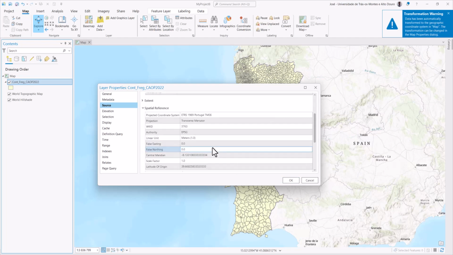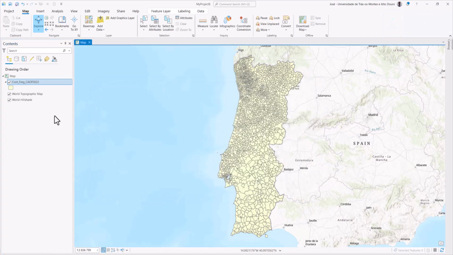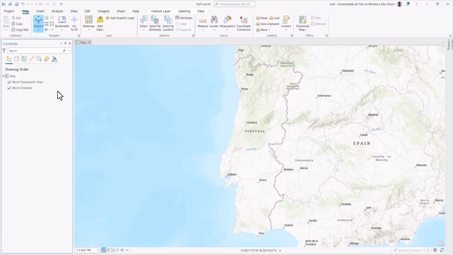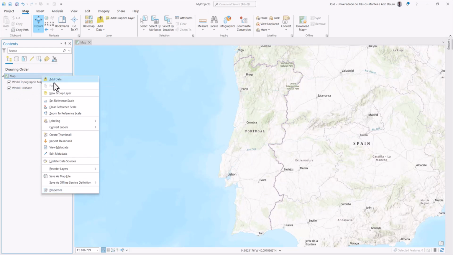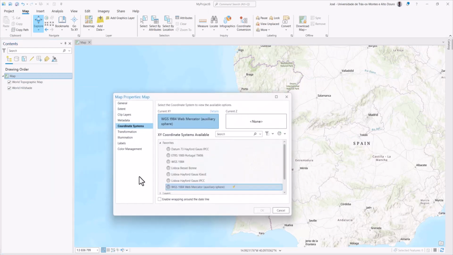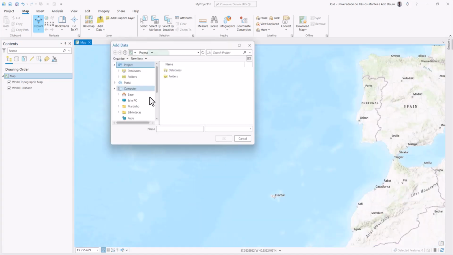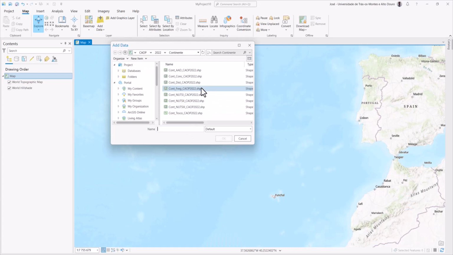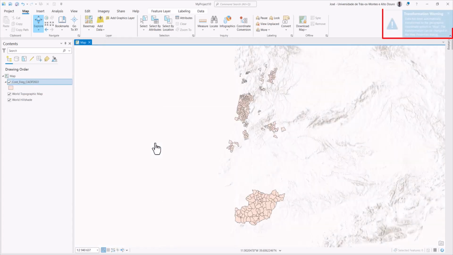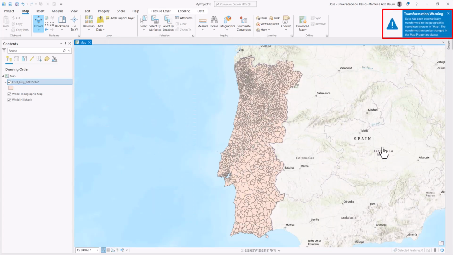This layer is referenced in the Portugal TM06 ETRS89 system. If you configure the view's coordinate system in advance with a different system, for example, the Hayford-Gauss system of datum 73, a message appears when you load the parishes, warning you that the coordinate systems of the layer and the view are different.